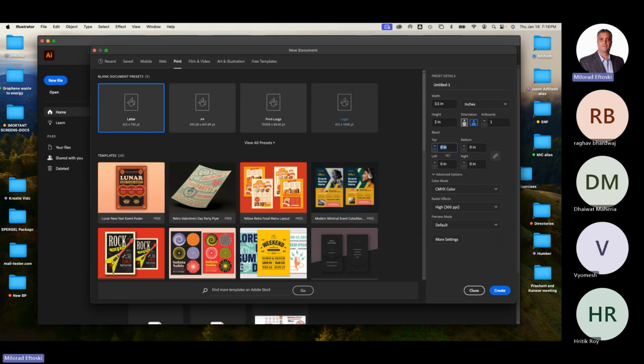But just so you know, every time you set up a job like this, you just go up with the arrow and you'll get 0.125. I just typed up with the arrow, with the direction key. Or you can just type it in. Decimal 0.125, and that's top, bottom, left, and right.